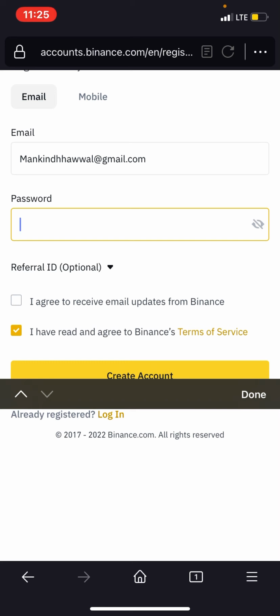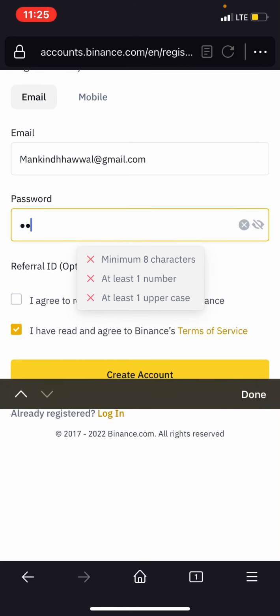So I'll just input a random password here, and you can see one of the criteria to create the password is a minimum of 8 characters, at least one number, and at least one uppercase character. So the number, the uppercase character, yes, everything is complete.